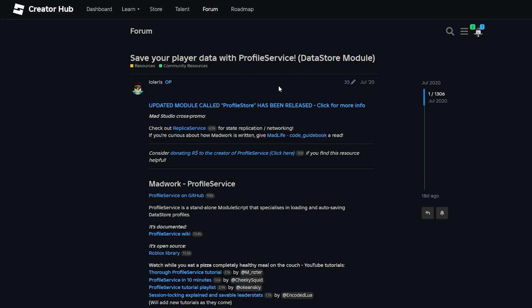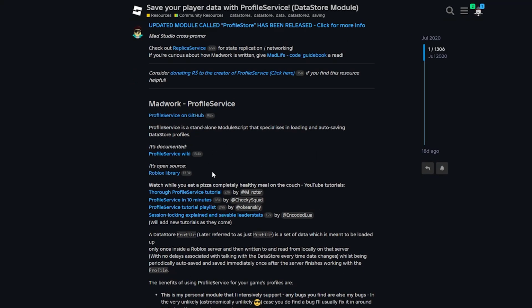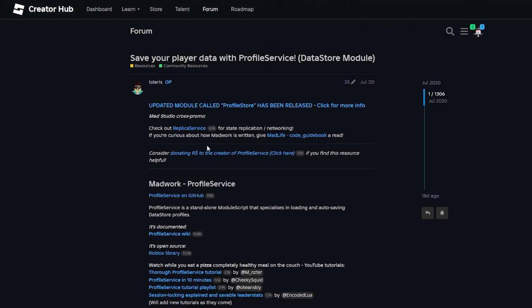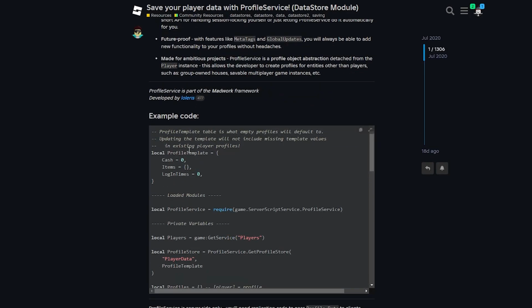So I thought to showcase it today to show you how it actually works, and I will link this whole dev forum post in the description. So if you guys want to read this whole thing, you have a code example even.